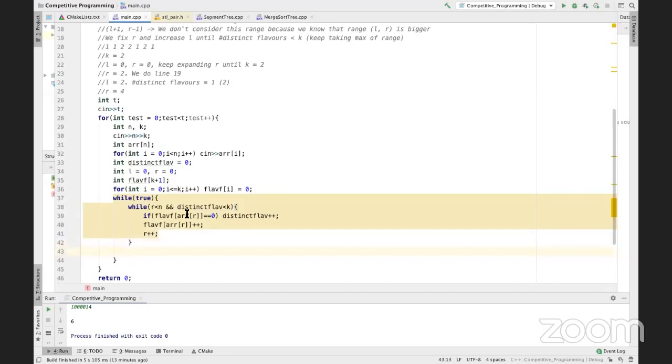Now we need to expand the left pointer. Okay, I found the thing, by the way. Now we need to expand the left pointer.